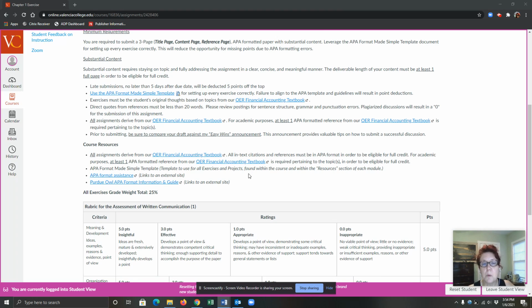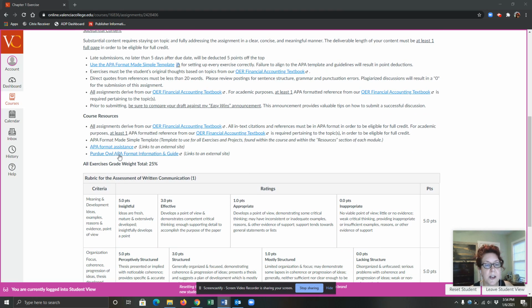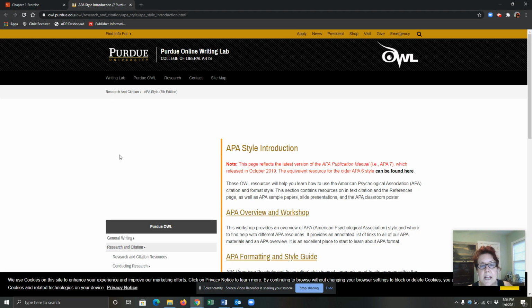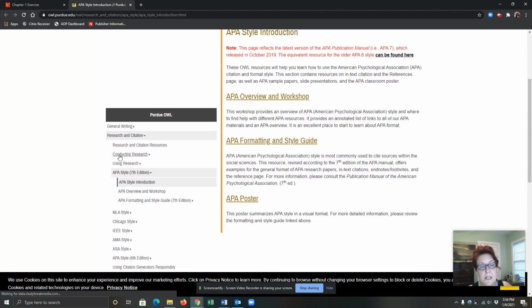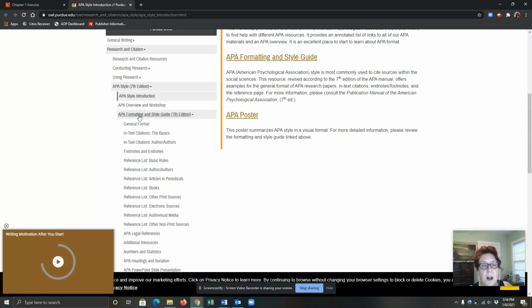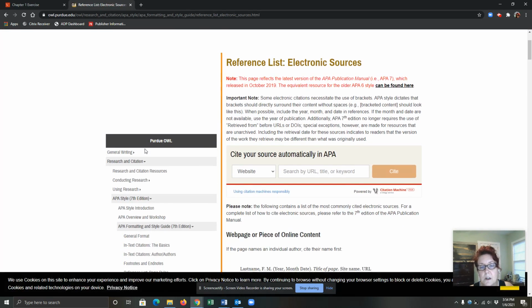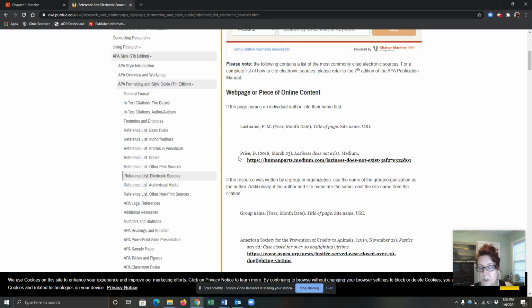The other thing I will point out for you is that Purdue University has an APA online guide. It's very helpful if you need additional assistance on trying to find how to do specific references. This will give you direct information on how to do that. So please take advantage of this resource that's available to you.